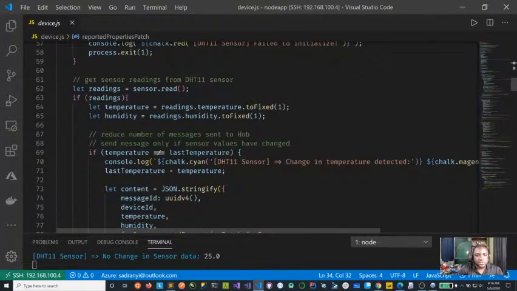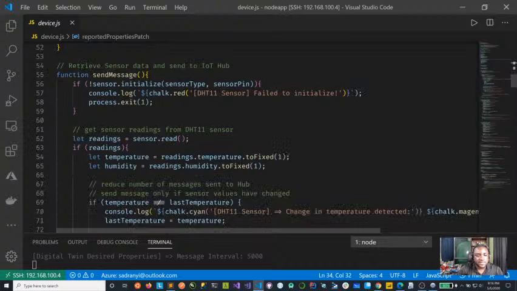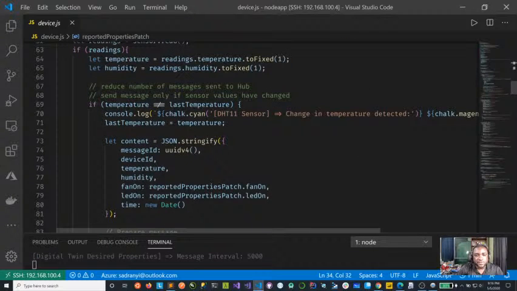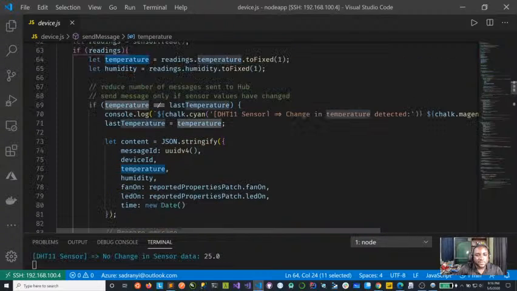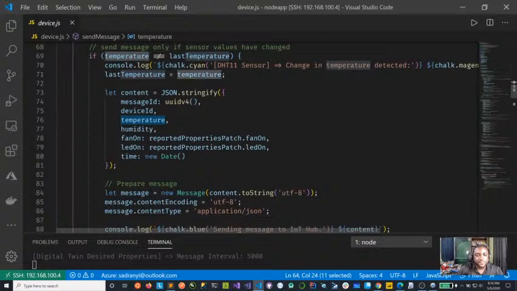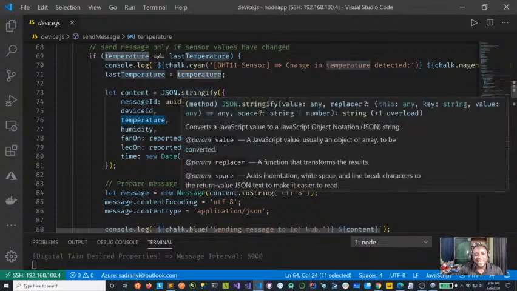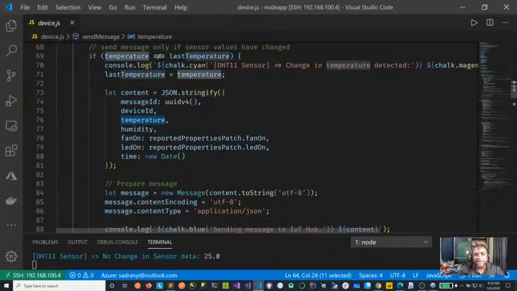Yeah, send message. There you go. Temperature reading. So the message that I created, this is the content. This is why it's happening, because I stringified it and sent it. That's why it's making all of them into text.